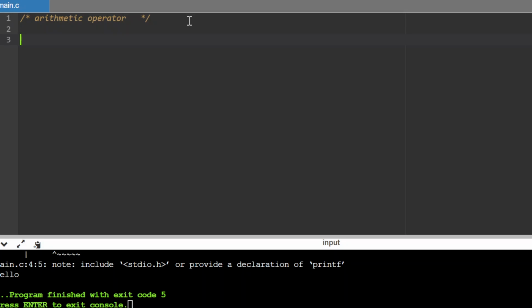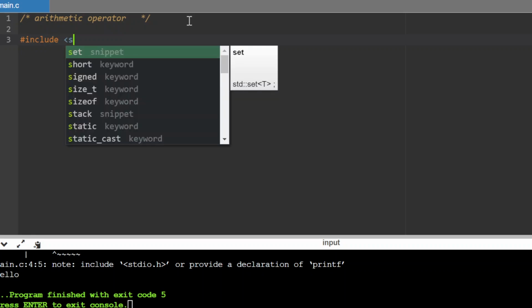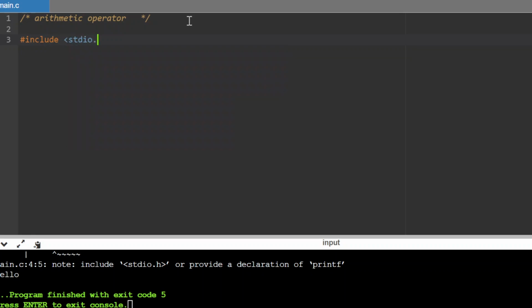Now, once you have written the comment to make it understandable to anyone seeing your program that this is a program which deals with arithmetic operators, let us start the first line of the program, which is hash include stdio.h. Hash include stdio.h is where you are importing the library. Stdio.h stands for standard input output. So any command which is related to standard input output, if you want to use it in your program, you have to include this library called stdio.h.